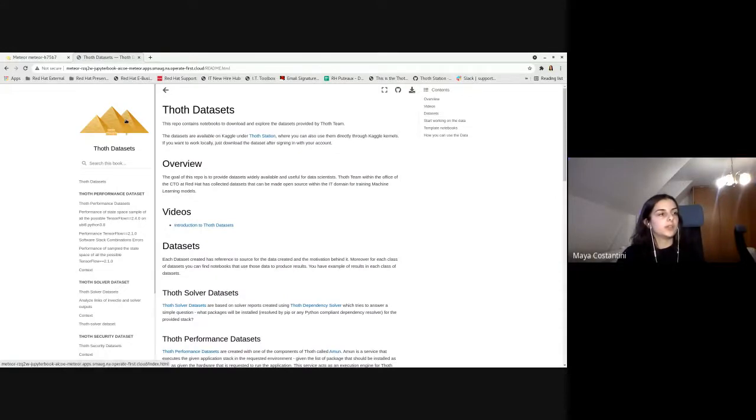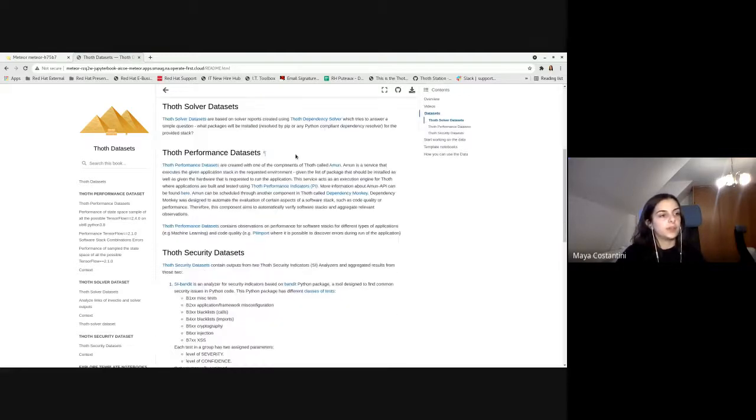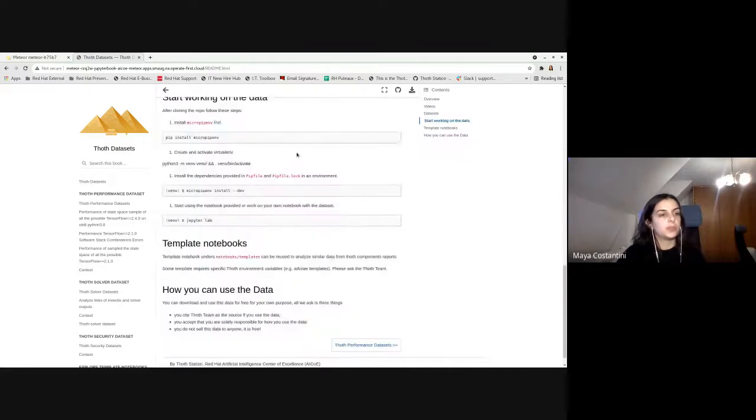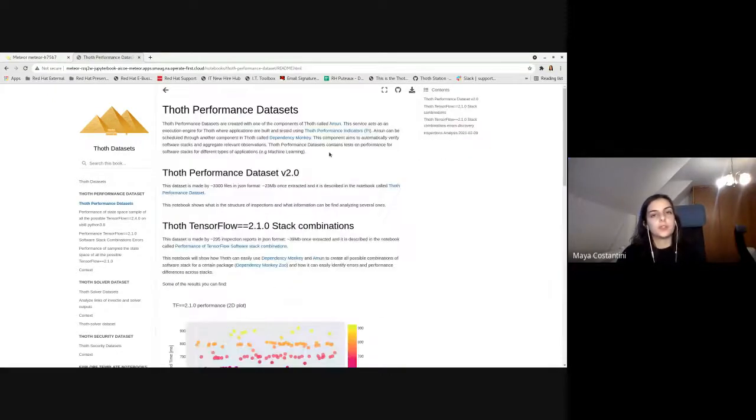So you have this nice HTML page with a menu and a main page which is actually the README of the Thoth dataset repo. So here you can see that you have some markdown to explain the general purpose of the repository. And then you can explore the datasets by category. So for example, here you're redirected towards the performance dataset README file.